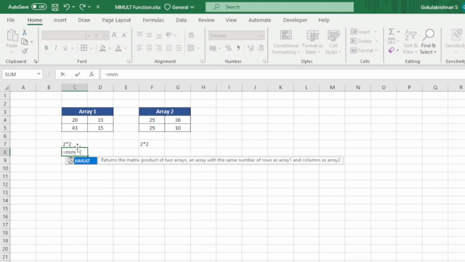Equal to, so MMULT, it says returns the matrix of products of two arrays, an array with the same number of rows as array 1 and columns as array 2. The same number it can be done, that's what it shows. And we are selecting the array 1 and comma, then array 2 is by this value, and hit enter.